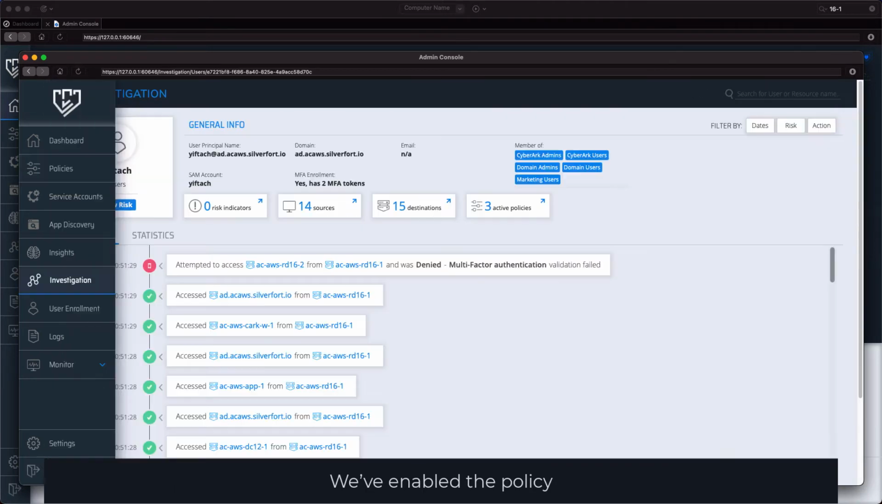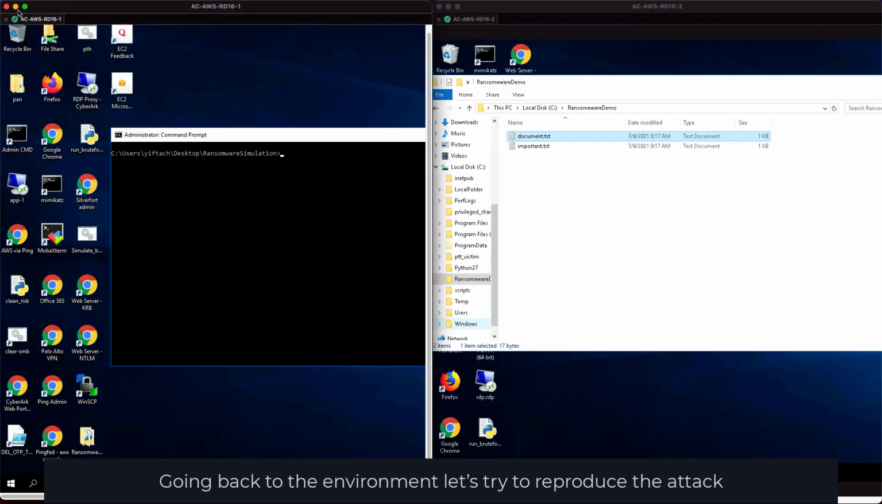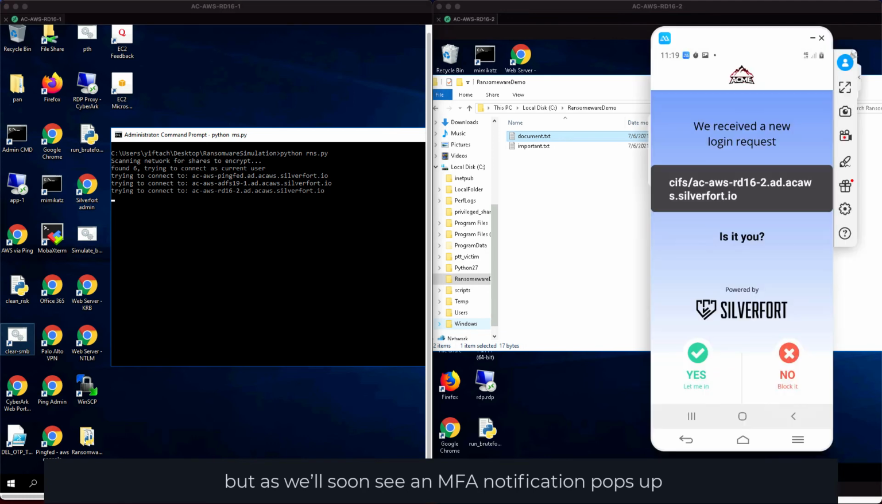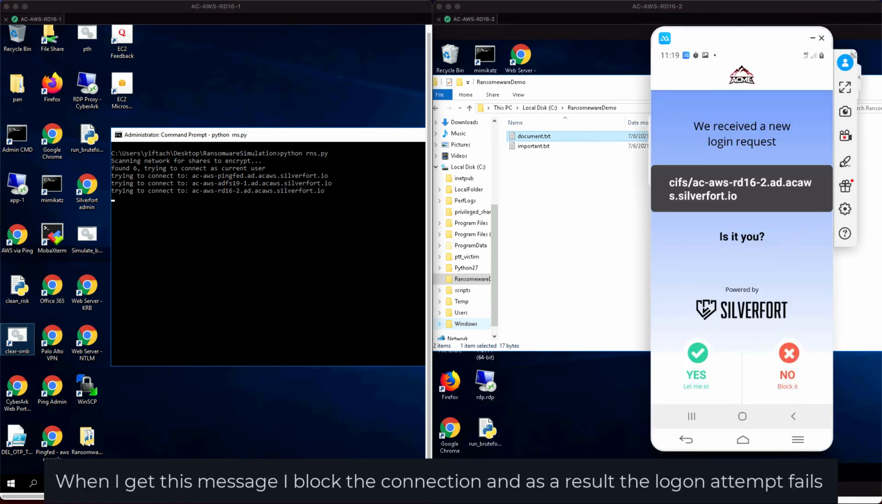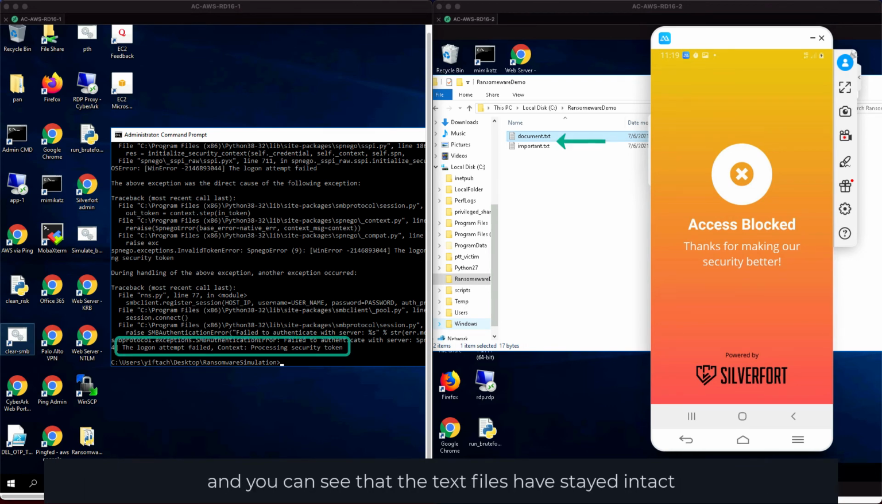We've enabled the policy. In the investigation screen, we can see that Iftach's risk score is currently set to low. Going back to the environment, let's try to reproduce the attack. The ransomware starts running and searches for network shares, but as we'll soon see, an MFA notification pops up. When I get this message, I block the connection, and as a result, the logon attempt fails. You can see that the text files have stayed intact.